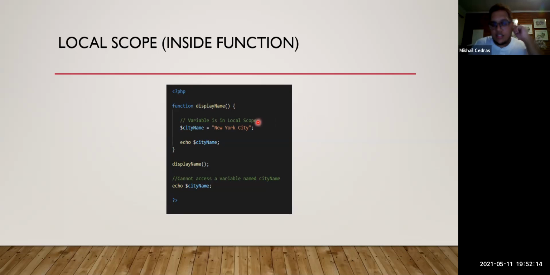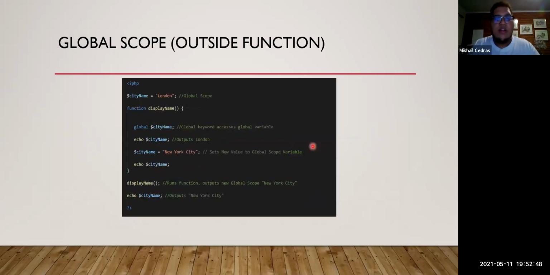If I look at this example over here, I have a function. I name a variable within the function, which is in local scope now. And I then want to echo the name of this local scope variable. If I call the function, it will output New York City. Below the function call, I do again the echo city name. This will output an error because we cannot access the variable city name, which is in local scope. This is in global scope. I'll speak a bit more about global scope now.